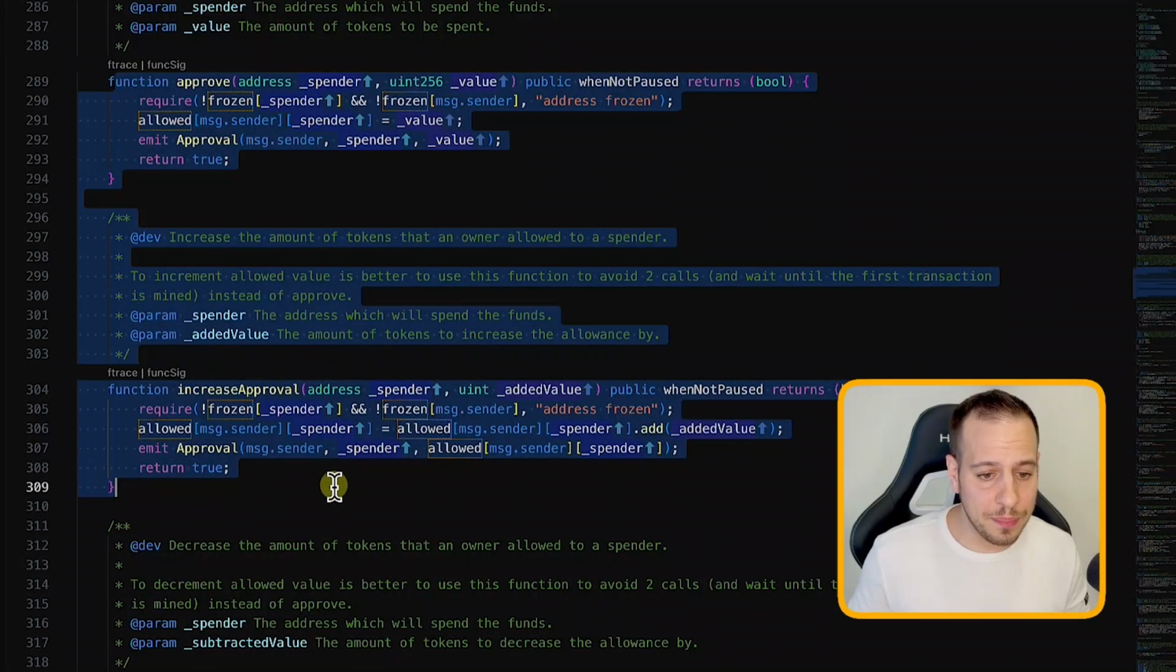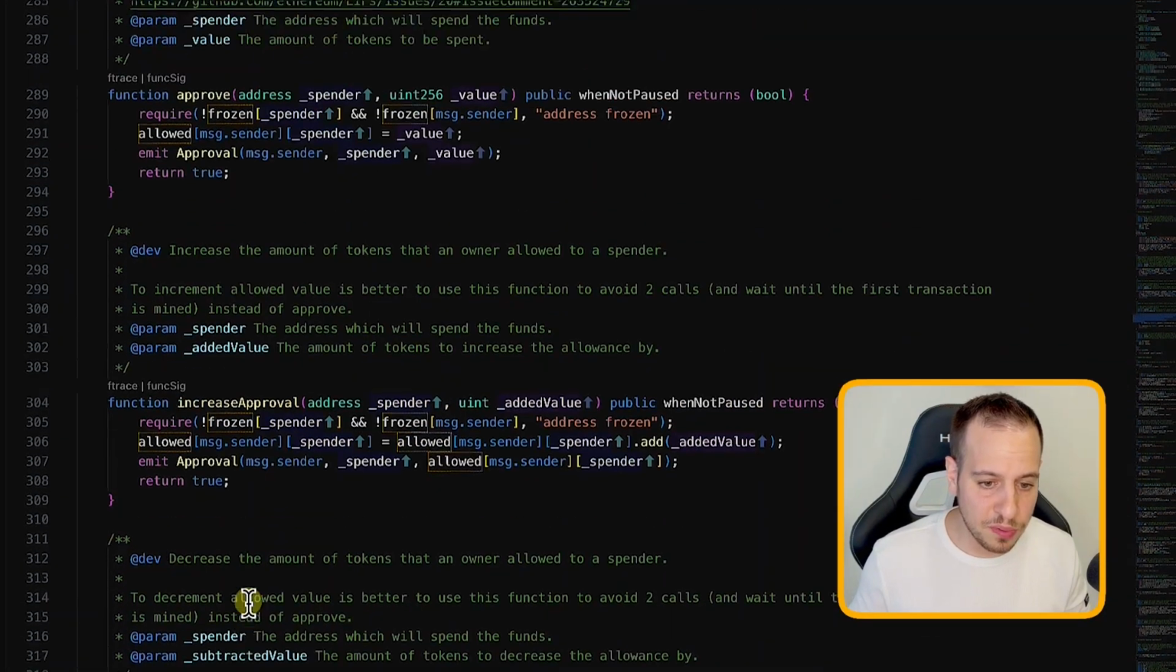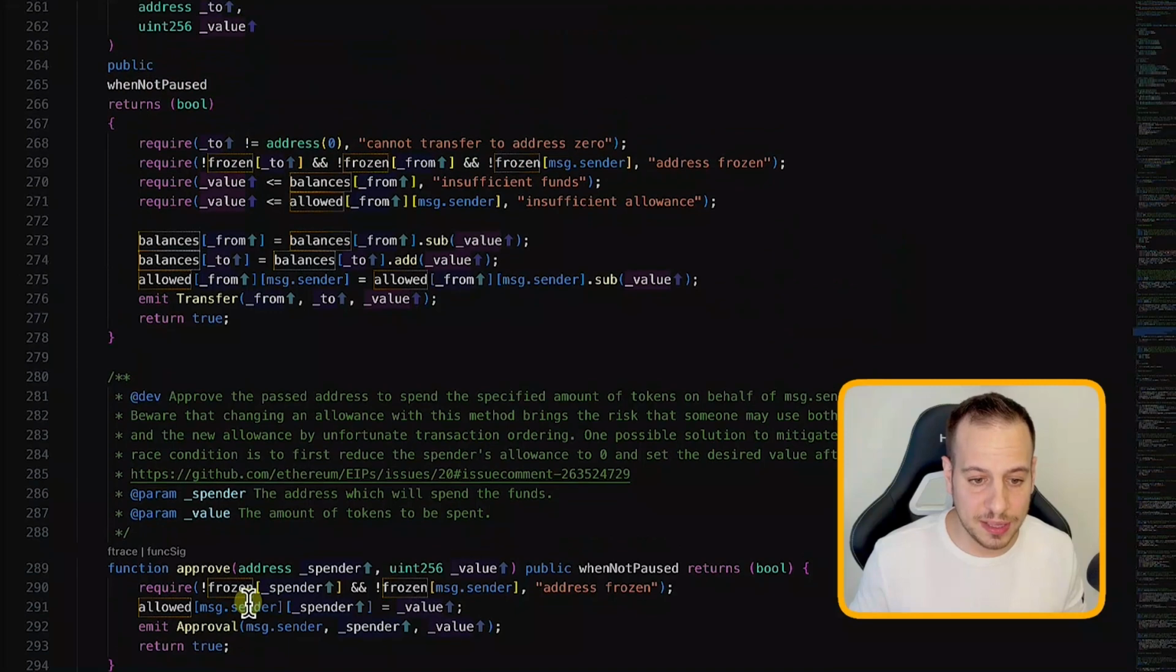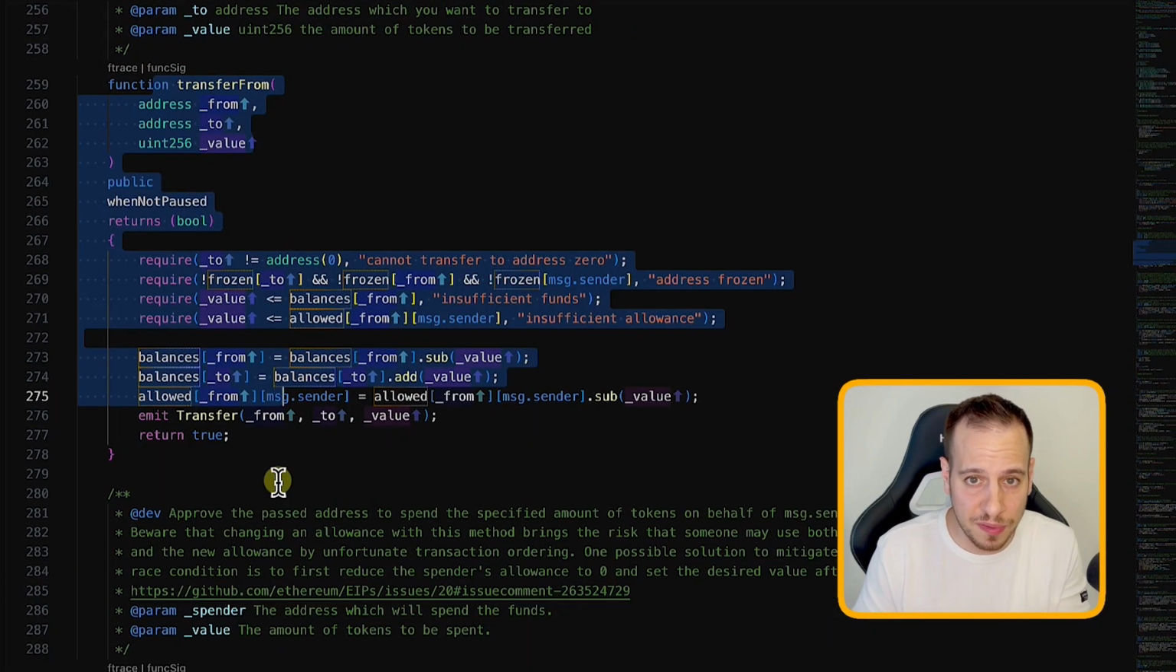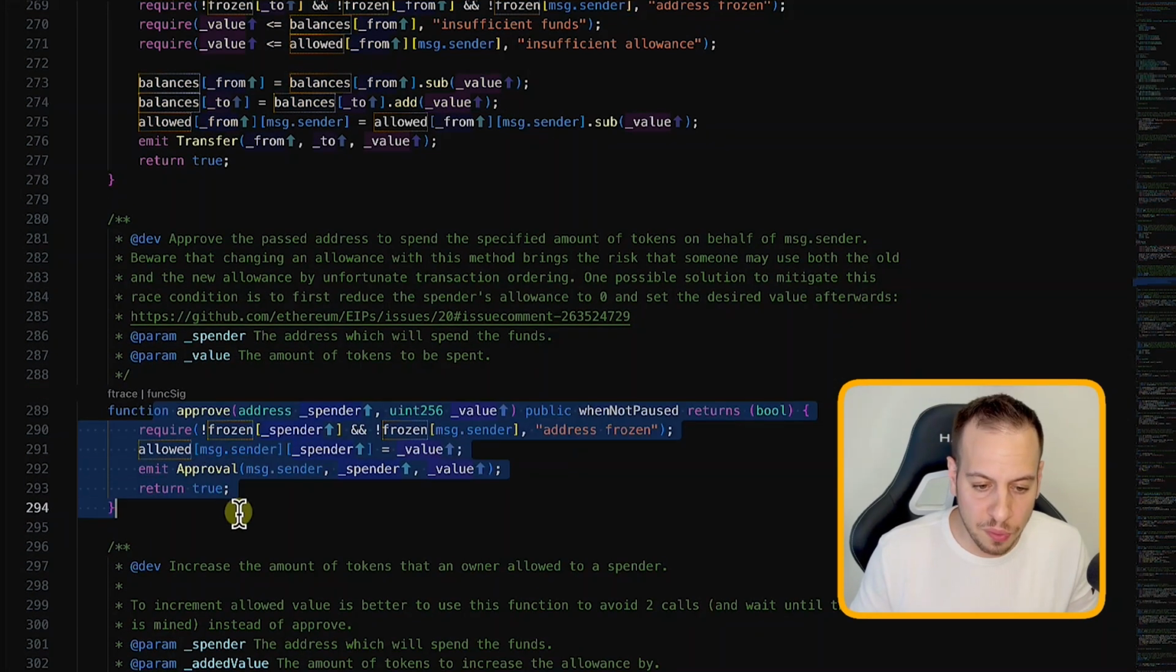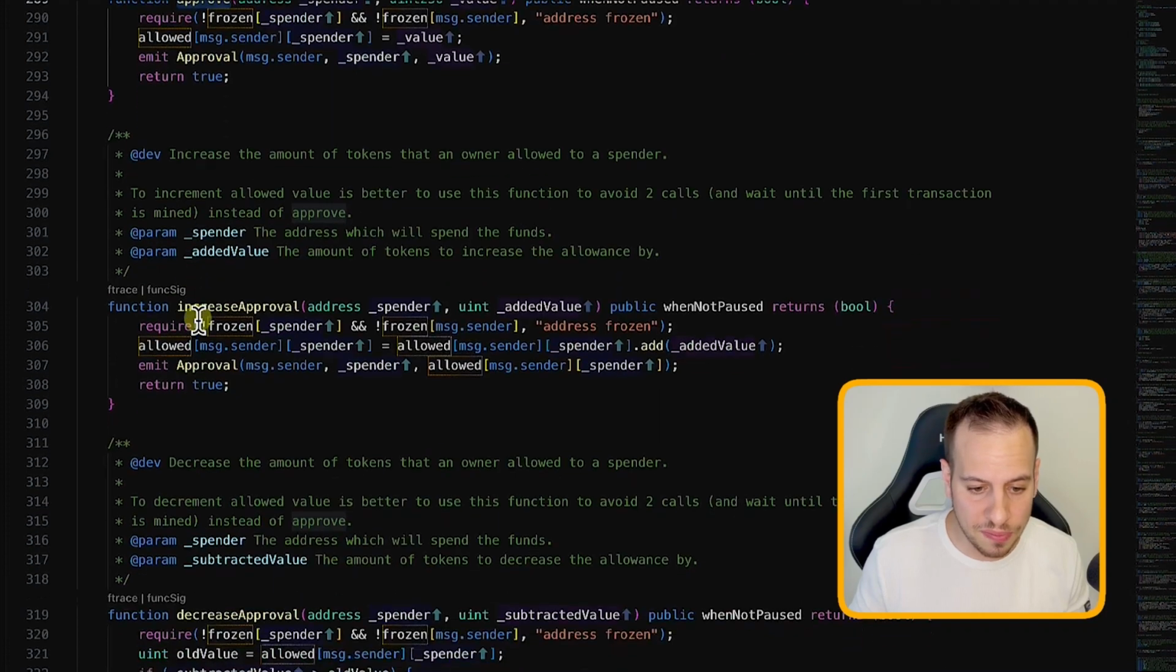So these are the approve, increase approval, and decrease approval functions that are basically affecting this transfer from function. So in order to call the transfer from function and transfer tokens from a certain account, this account needs to approve you. You can do that by calling the approve function or the increase approval or decrease approval function.